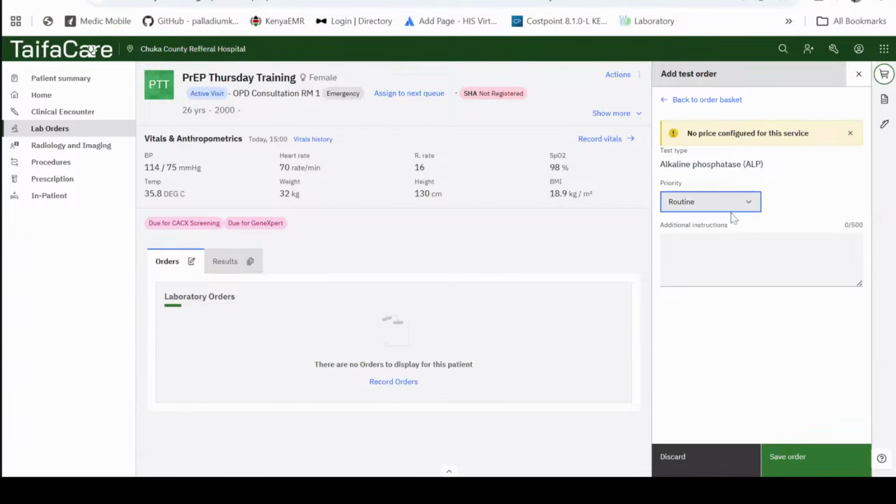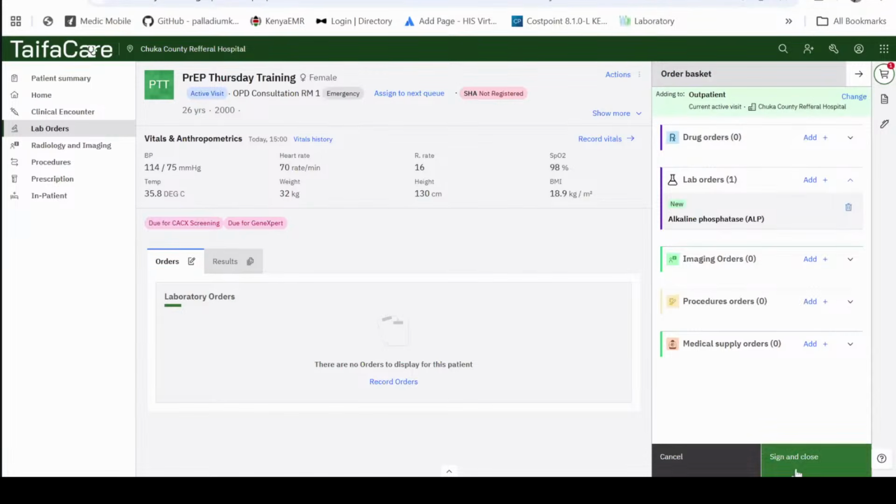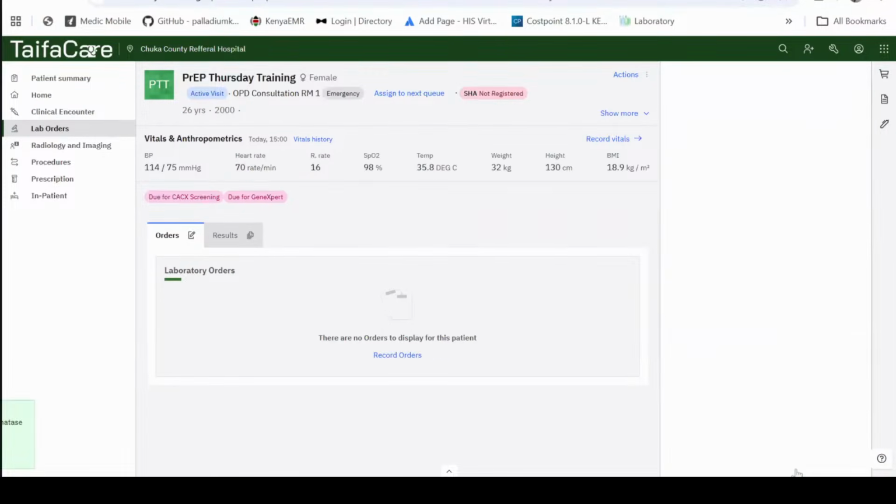So that means that for this particular test, you remember that the EMR comes as a blank slate. So it is up to facilities to configure the different prices for the different tests, and even billable services, including both pharmaceuticals and non-pharmaceuticals. So I'll press the order and just sign and close.